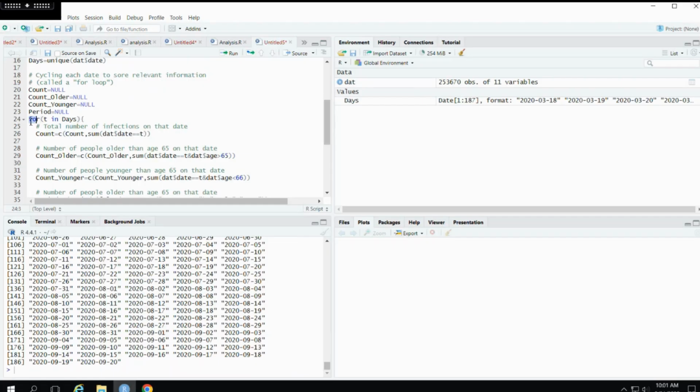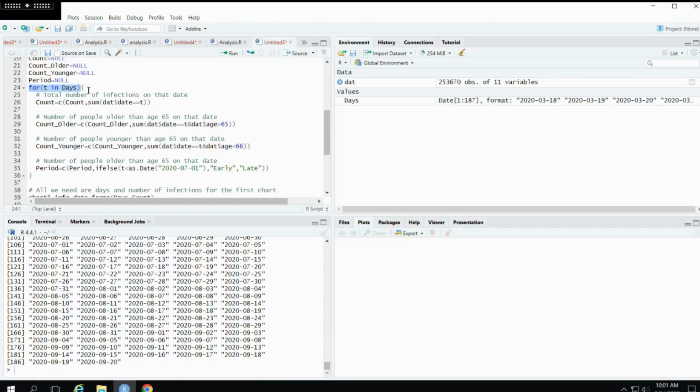We have for, and then in parentheses, t in days. So what does this mean? It says, all right, I'm defining a variable, and I'm just going to call it t. I pick t for time. I want to see every single day in the object called days. Go through all the days, every single one, and perform the same set of calculations on it. That's what these curly brackets are doing. This is saying what code should we run through. And every time we're going to update this value of t for time to be a new day.